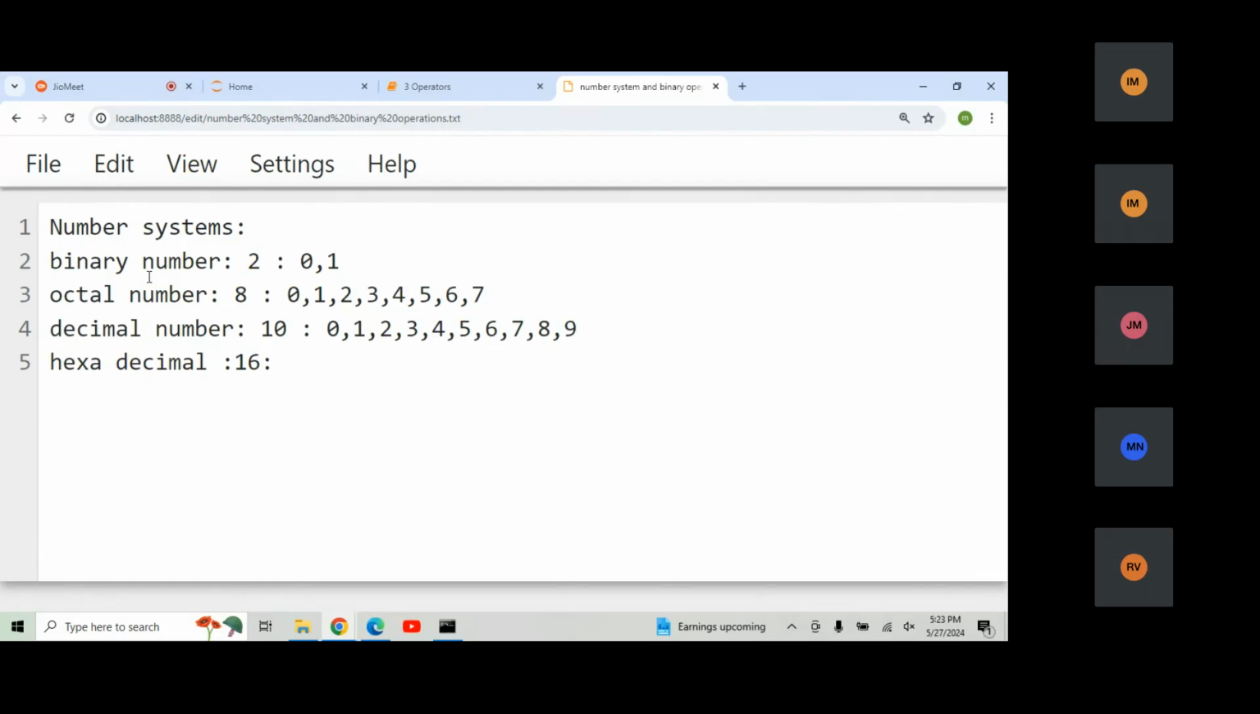Hexadecimal has a total of 16. Okay, 0, 1, 2, 3, 4, 5, 6, 7, 8, 9. And after that, we have A, B, C, D, E, and F. So these are the hexadecimal values.